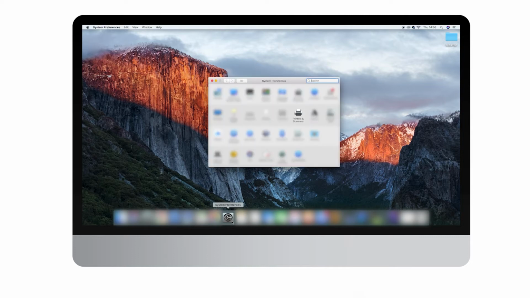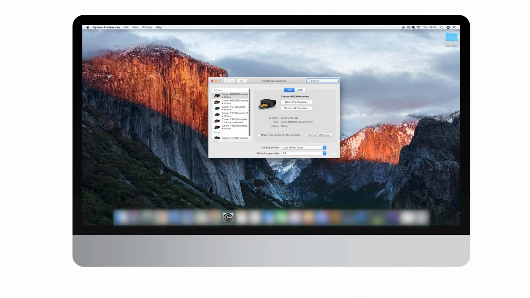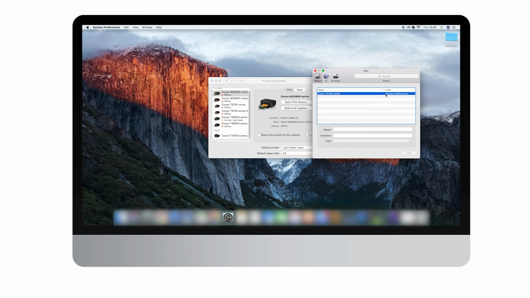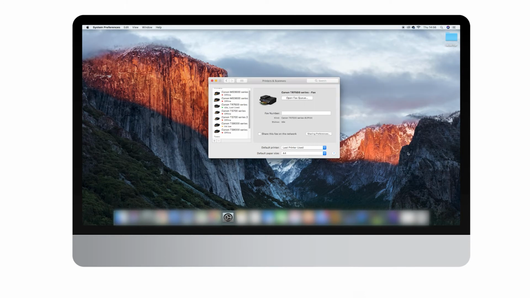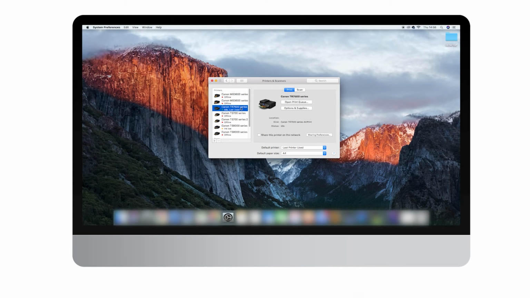Double-click on the System Preferences icon or choose Apple Menu, System Preferences. Click the Printers and Scanners icon. Click the plus symbol. Then select the AirPrint printer you want to add, then click Add. For the purpose of this video, we have selected the Canon TR7550. Now the selected printer will be added to the printers list.